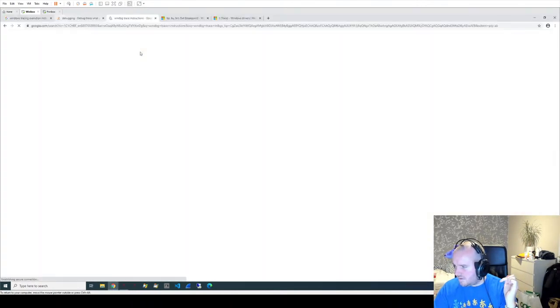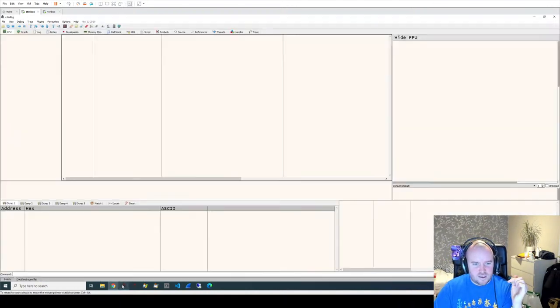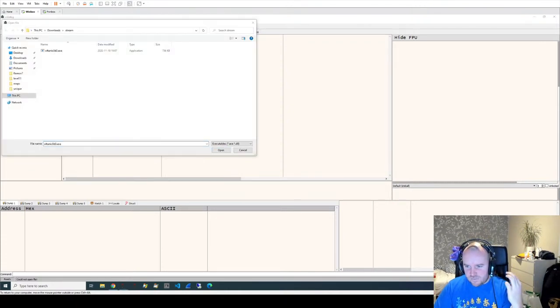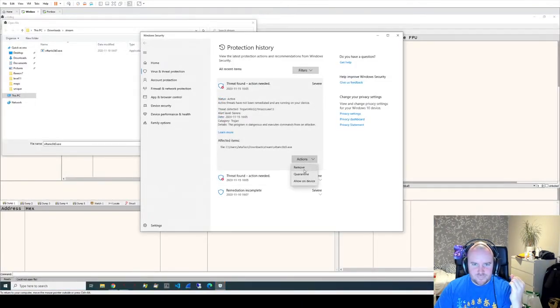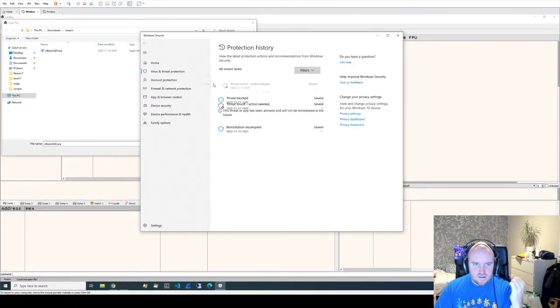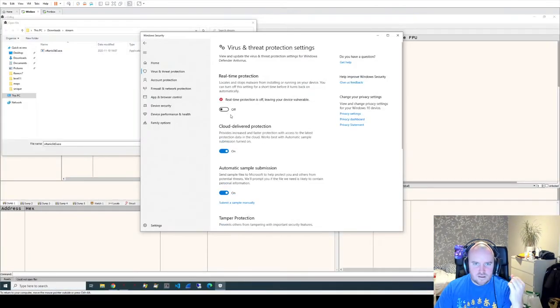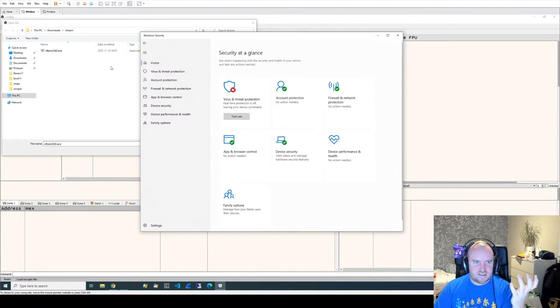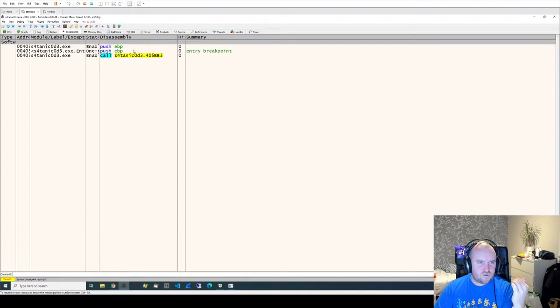So it's a question of some anti-debugging techniques going on. No, there's no anti-debugging per se. It's just that the whole execution mechanism is, oh no, I need to disable Windows Defender again. The whole execution mechanism is based on debugging. So let's see if we can go to this breakpoint.